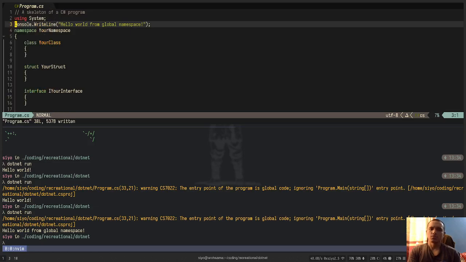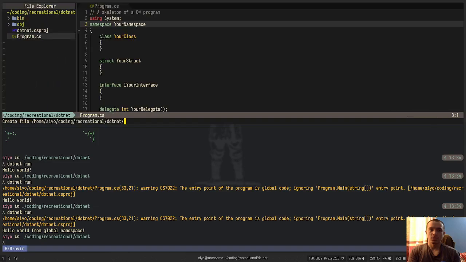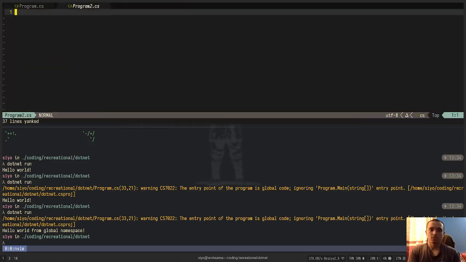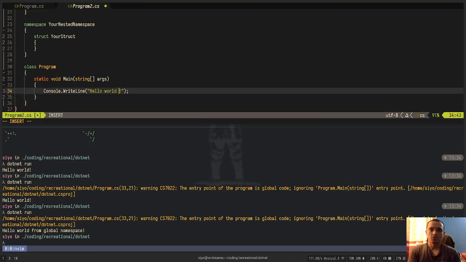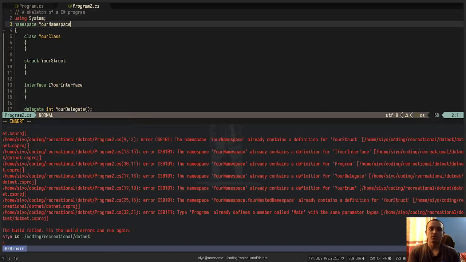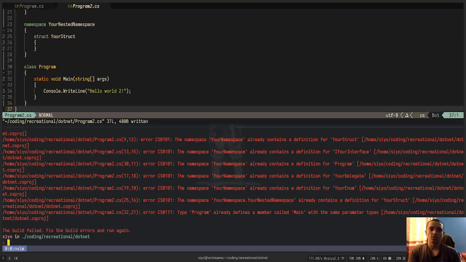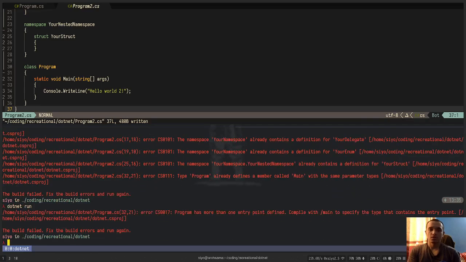Okay, but can I do something like this? Hello world 2. What does this mean? Okay, wait a minute. Your namespace 2, your struct 2, wait, I need to do this. Okay, so: program has more than one entry point defined. Compile with /main to specify the type that contains the entry point. What does this mean?